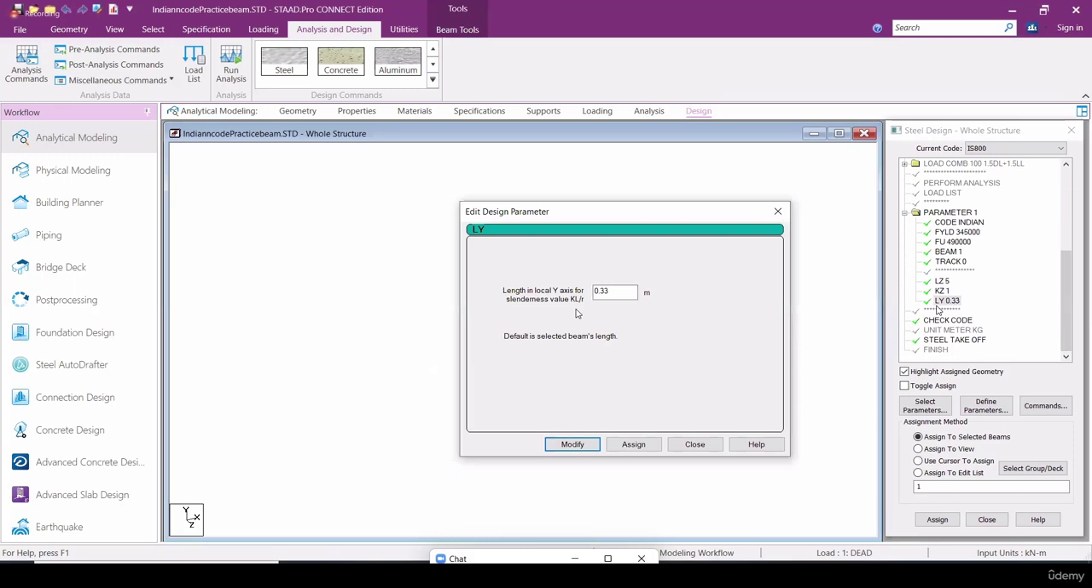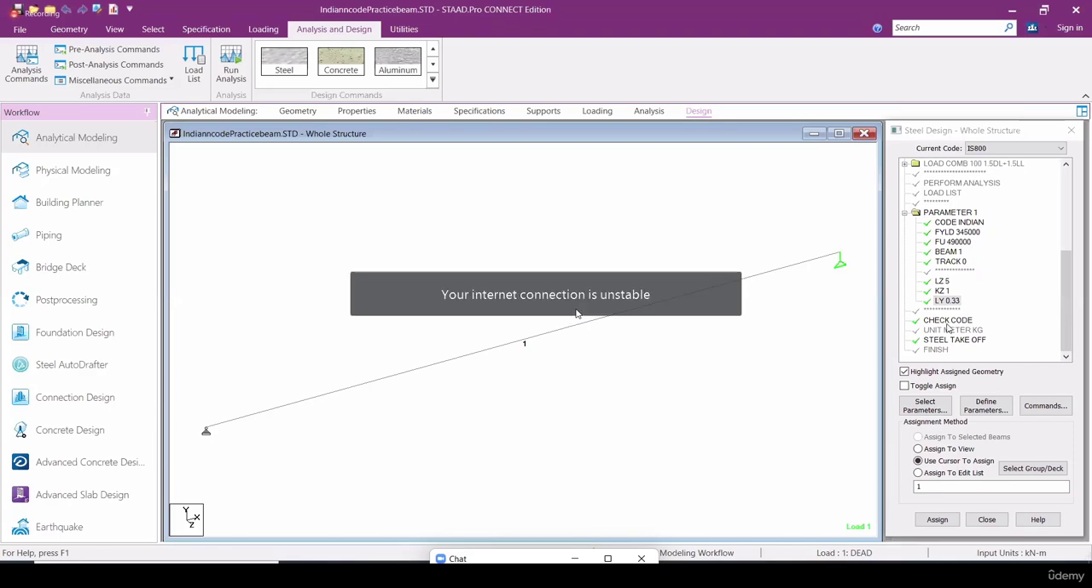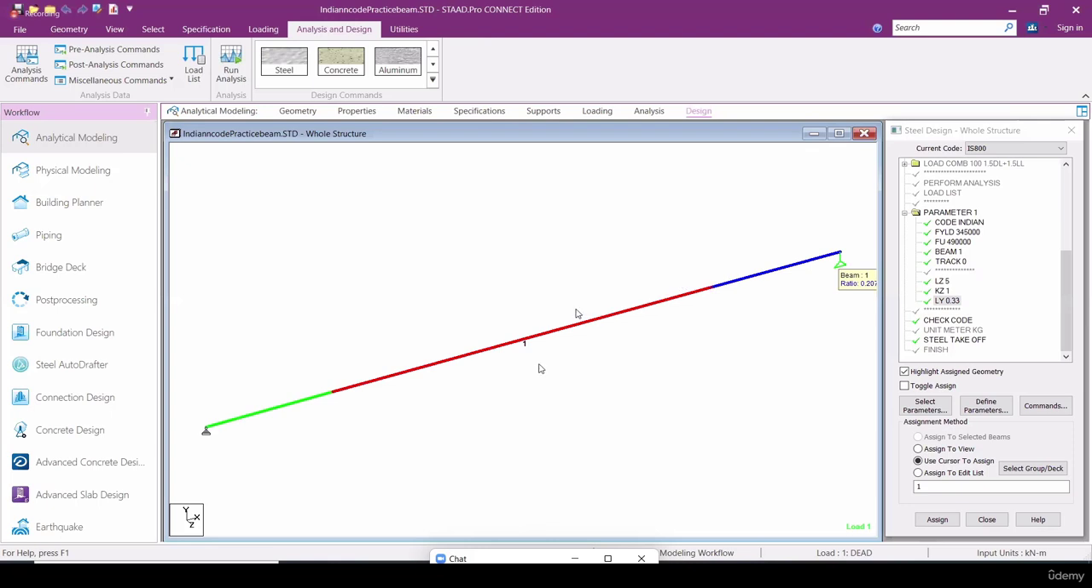Because it is a simply supported beam, the design of the tension flange, the bottom flange, the bottom flange unsupported length will not govern in design. But if you take a fixed beam, you have to give Ly as the complete length. If you are designing a fixed beam, you have to give Ly as 5 meters only, because there will be some sort of hogging moment, right?